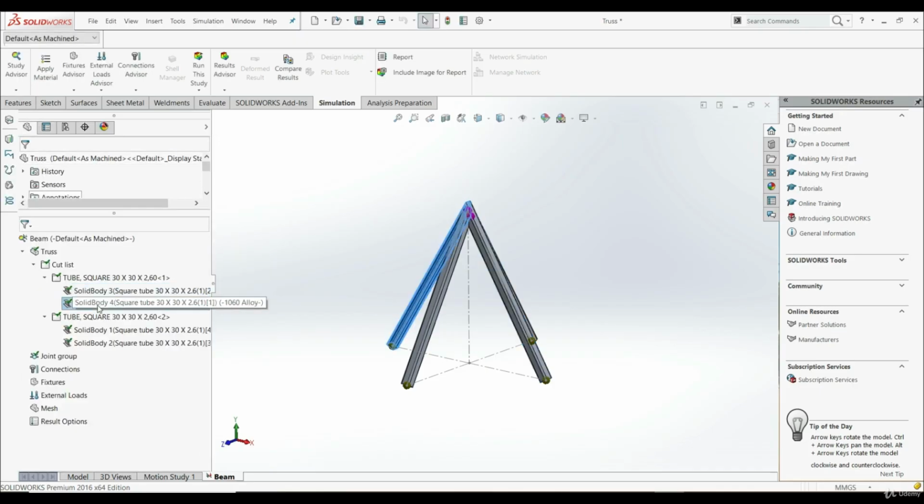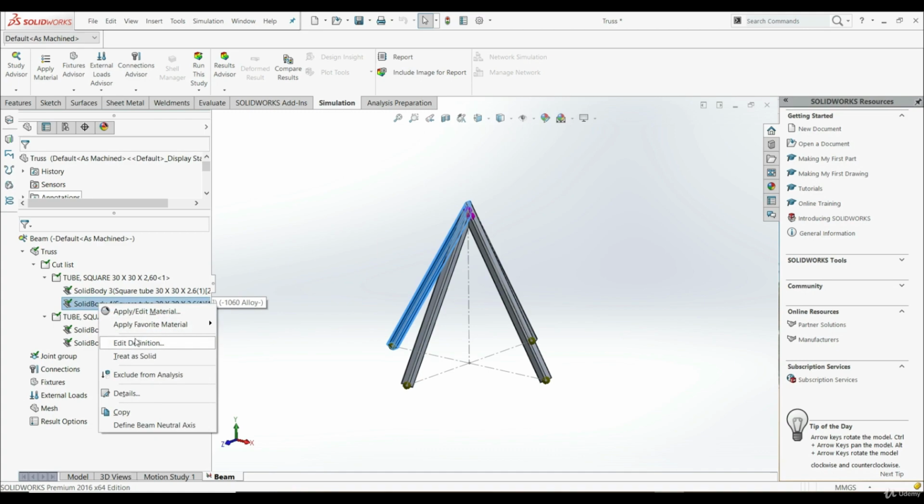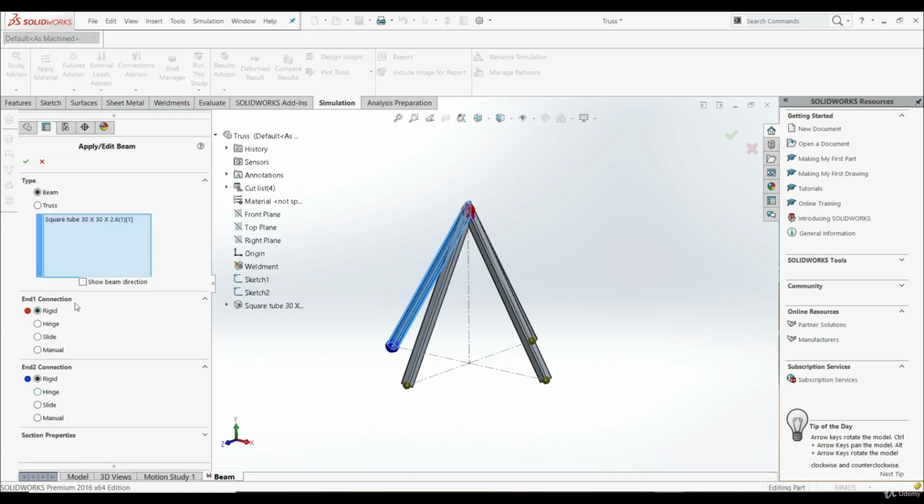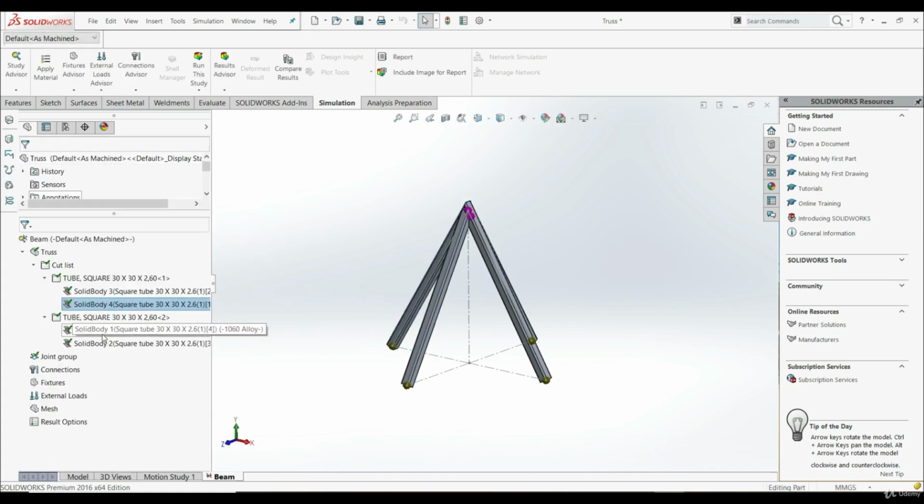So all elements we want to treat as beams. And for all elements we want to choose rigid connection at the ends. So we can right click on the second one, edit definition, and we have rigid, rigid and beam. And by default we have the same for those two.